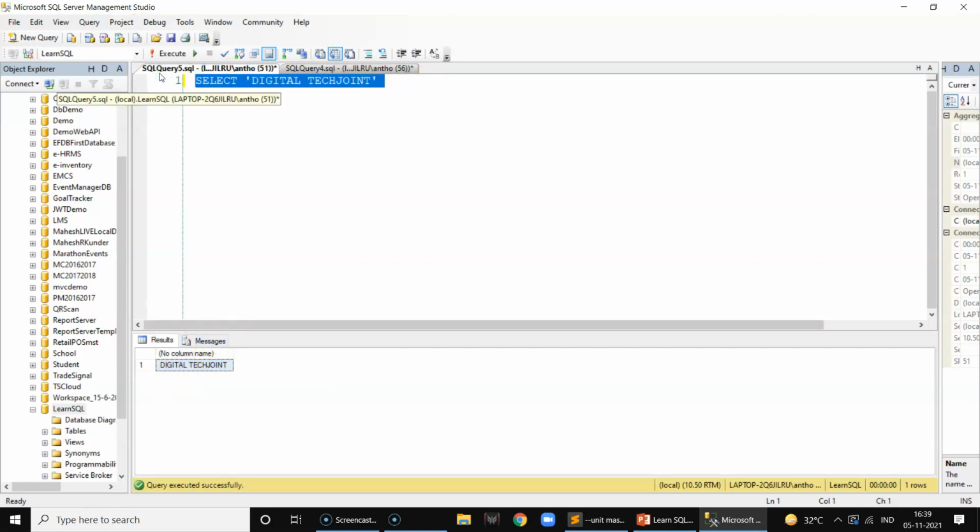So now we will use some of the inbuilt functions which we will use further in the section. Now there's something called get date. So what does get date do? It fetches the current date. So select get date. So you can see the get date is displayed along with the time. Now you can format this date.